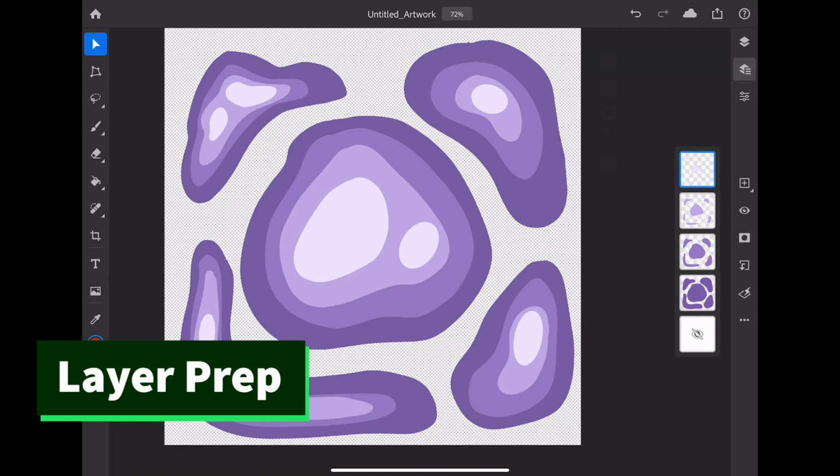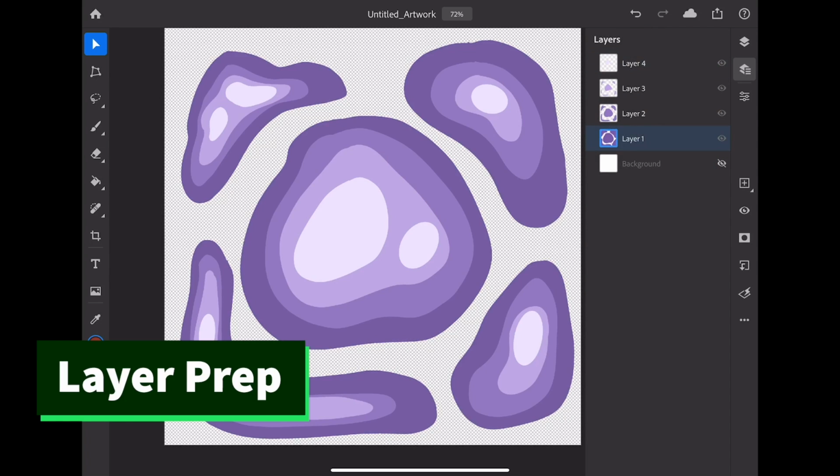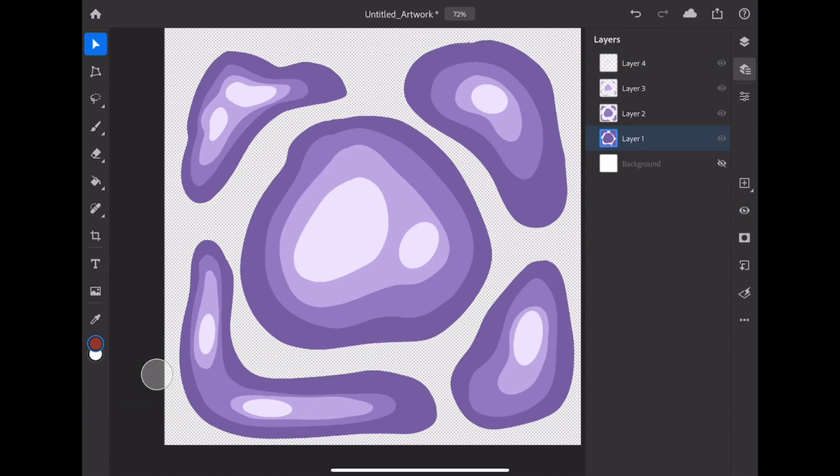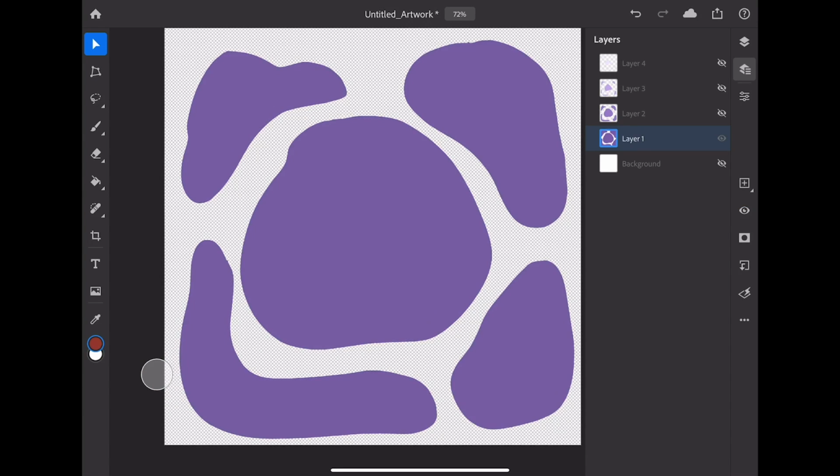Alright, so let's start off with layer prep. I got Photoshop open on my iPad, and I'm going to click on the Layers button. The important thing to understand is that your layers represent data in space. And I'm just kind of clicking on and off.